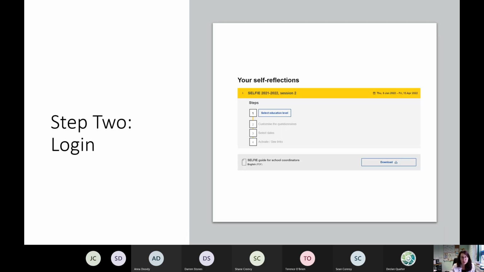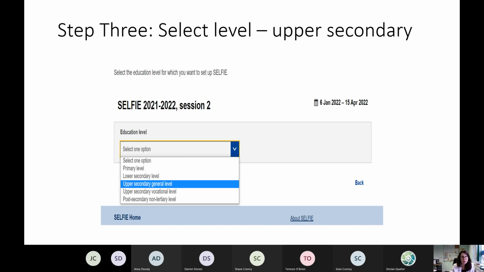So the next thing you do is once you've logged in, you'll get this screen here. The first thing you have to do is select what category you are. Upper secondary is the one that I would advise you to select because you're going to try and get as broad a range as possible of the students to participate in your survey.